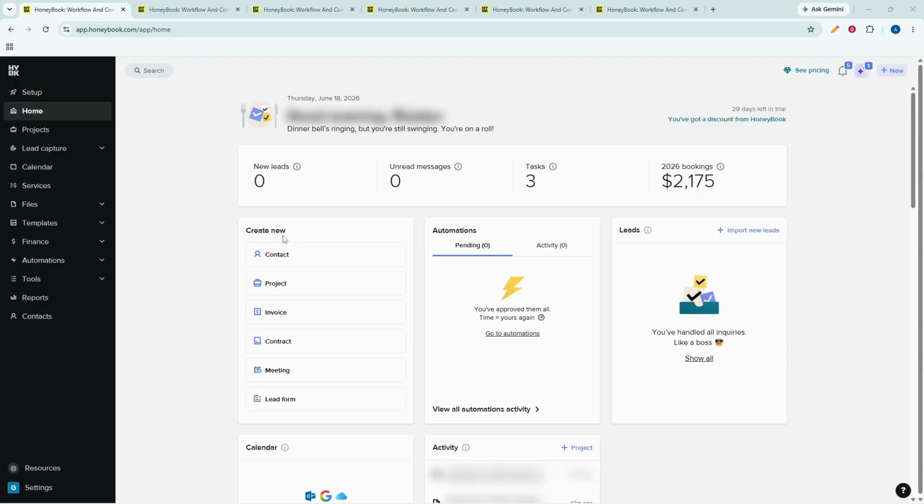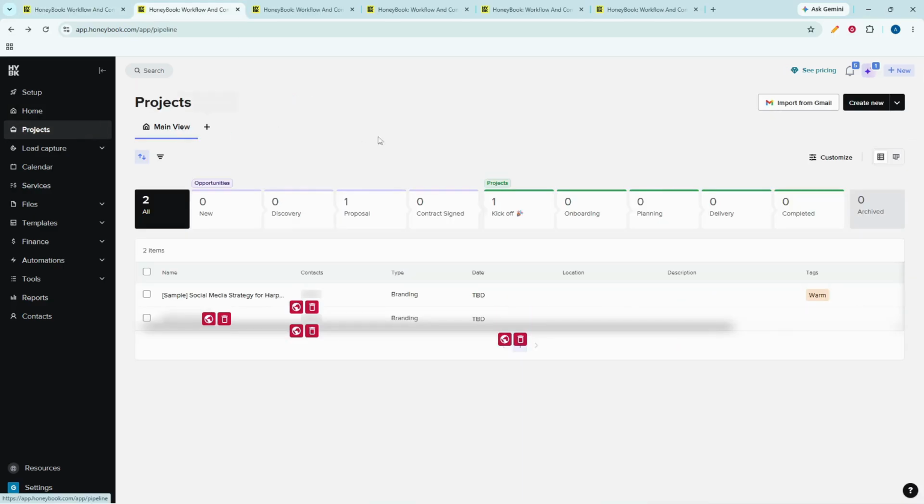Next, open projects. This is where you'll manage your client projects, track each project's stage, and keep client work organized from start to finish. If you're juggling multiple jobs at once, this area helps you stay structured and avoid missing important details. Then go to lead capture.